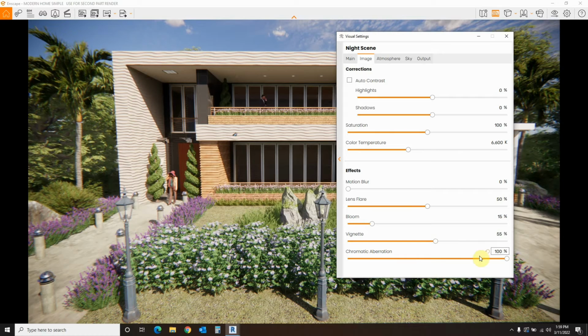Okay, and then you have your chromatic aberrations, which I actually leave at 100%. It's actually talking about some little hot spots that appear for some reason. So this actually is going to go ahead and diminish it as much as possible.